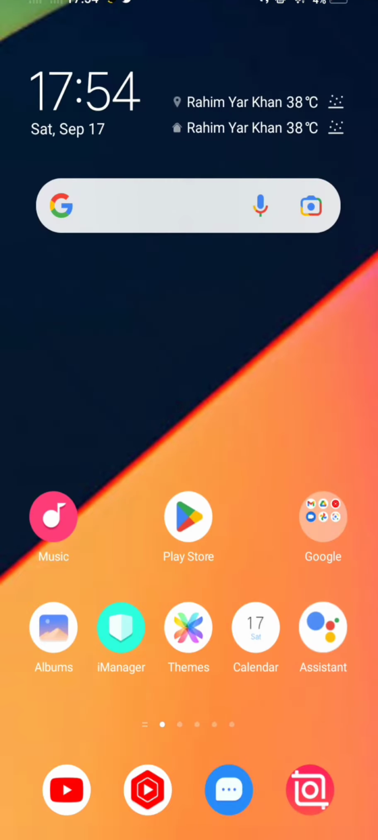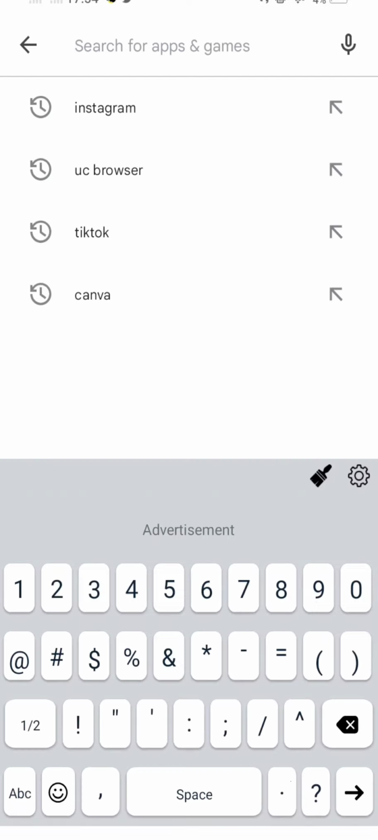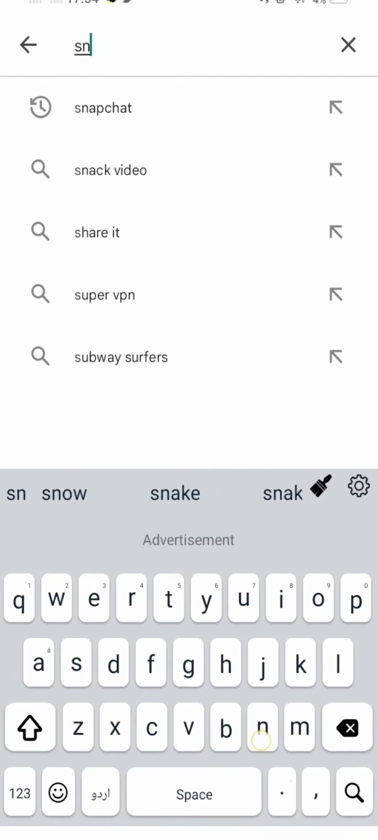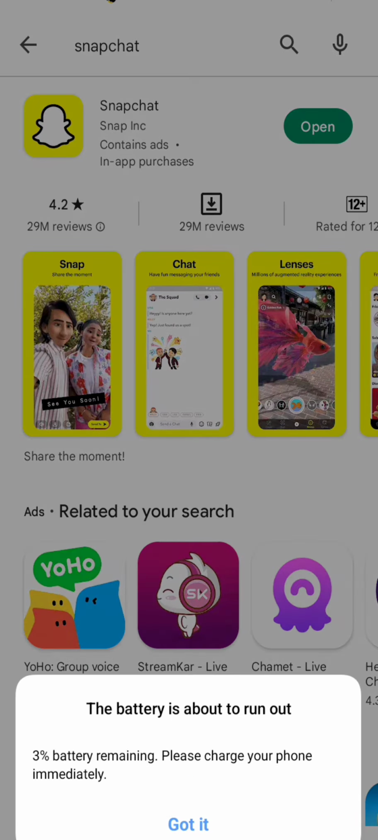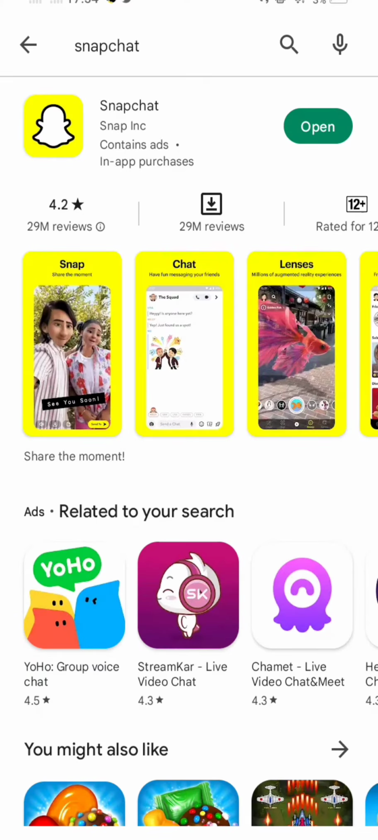Open your Play Store, second option. And from here on the search bar, search Snapchat and check if an update is available. Update this, maybe before it updated, and after that.